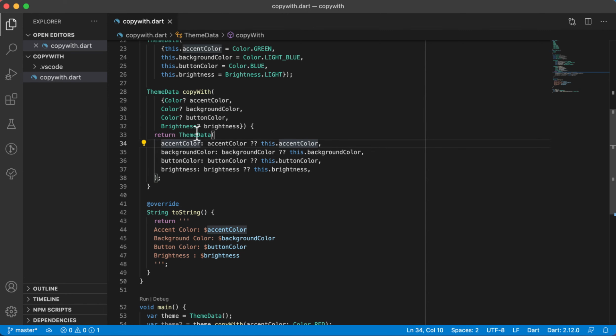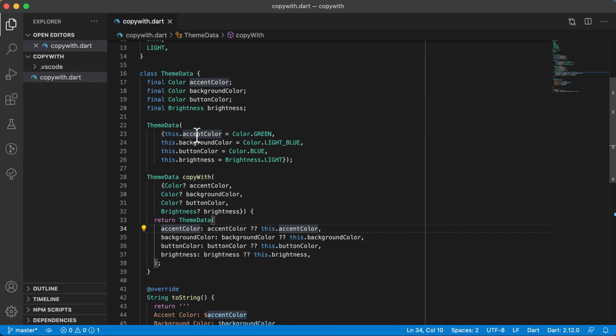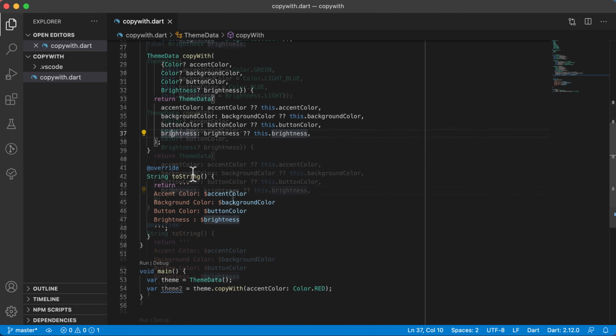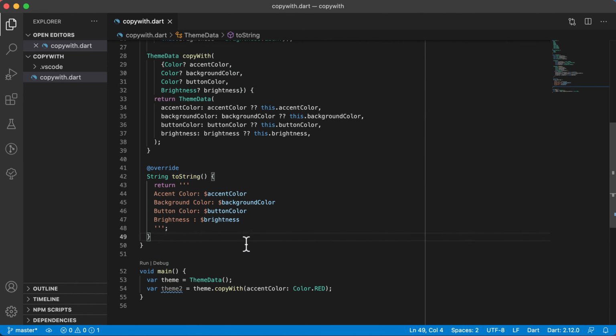So when we pass in to the constructor of theme data, which has got accent color, background color, button color, and brightness, I can pass in the accent color, but if the accent color is a null value, we will replace it with the previous value, which would have been color.green. The same for the background color, the same for the button color, and the same for brightness. And then we created the toString method to print out everything nicely.